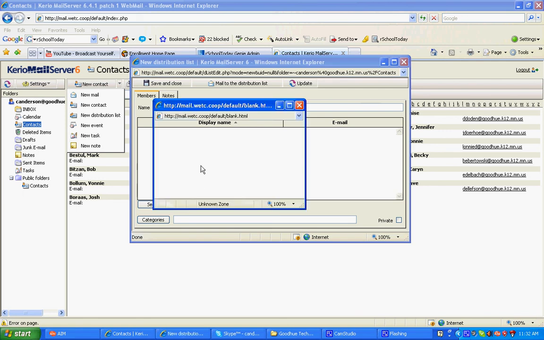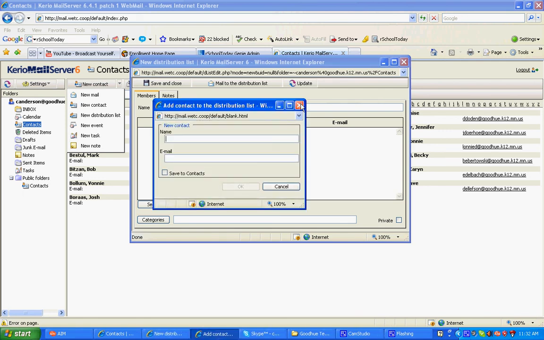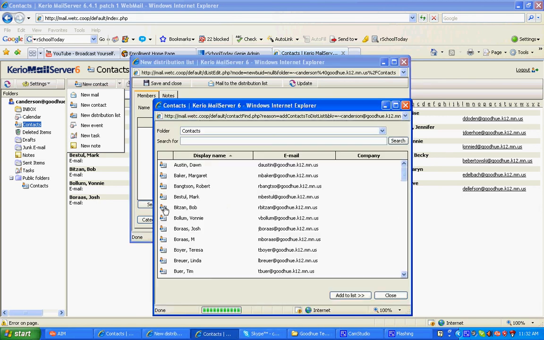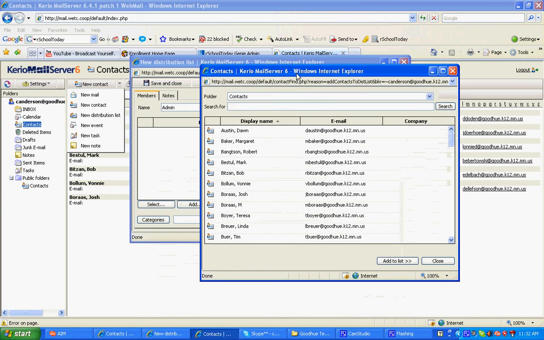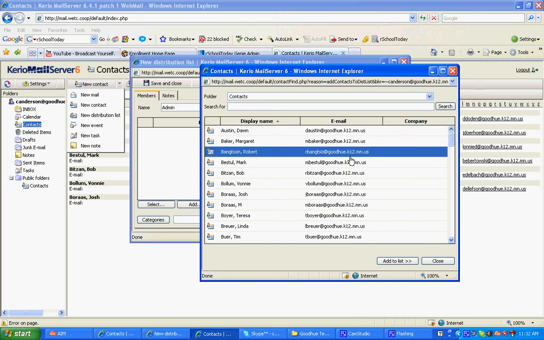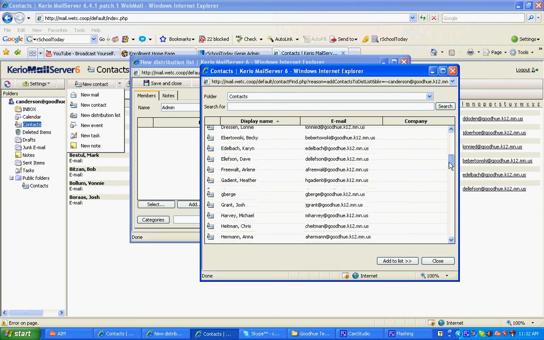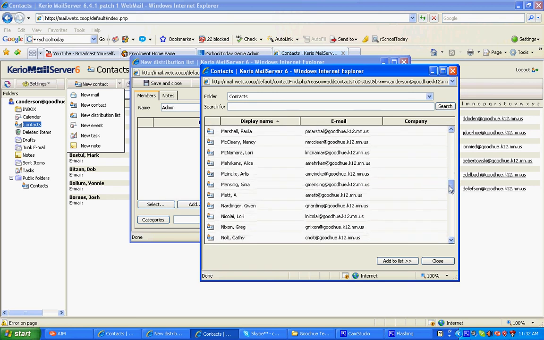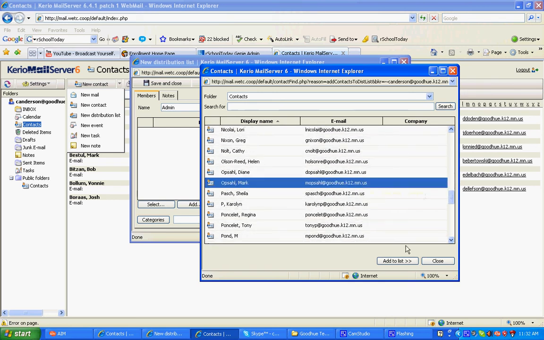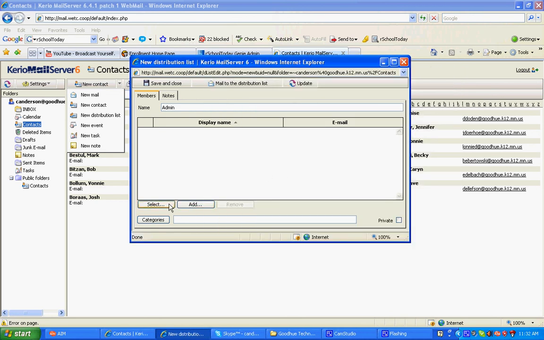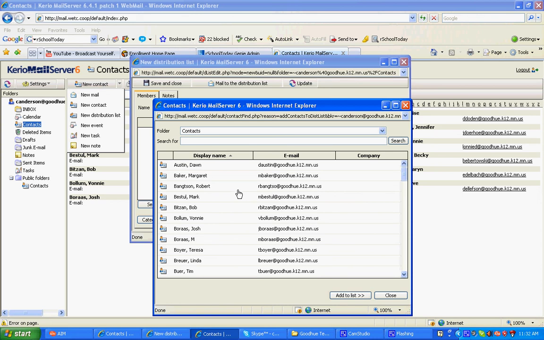So I'll go to add. If I want to add someone into a distribution list from outside of our system or outside of my contact list, I can do that, or I can go to contacts here, and it'll allow me to move over people from this section, and I can highlight multiple people by holding control down. Let's try this again.